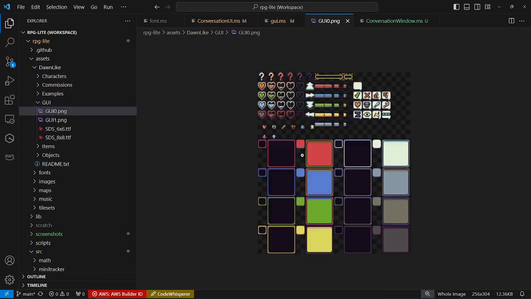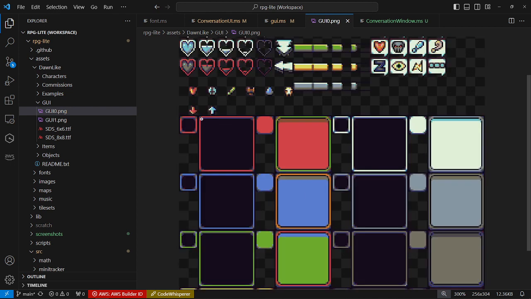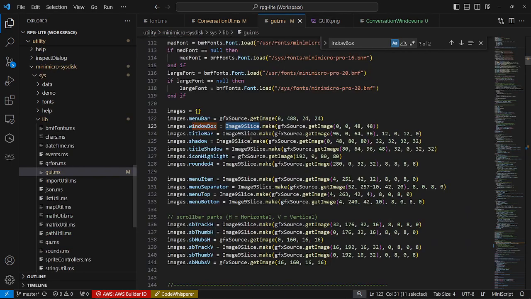GUI 0. See that this is basically a collection of 9 tiles. Like 1, 2, 3, 4, 5, 6, 7, 8, 9. You feed that into a 9 slicer, cuts it into the 9 tiles, and then basically can grow and shrink this as needed. And we're going to try to use that. Looks like it's getting it from a source image. It's 48 by 48 pixels.